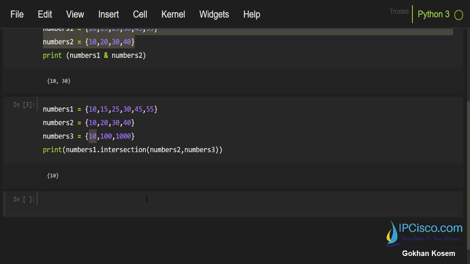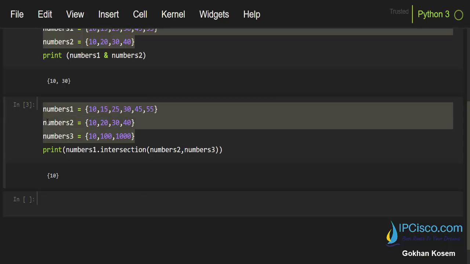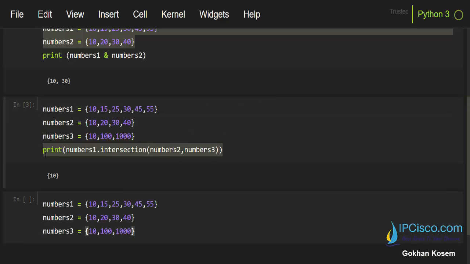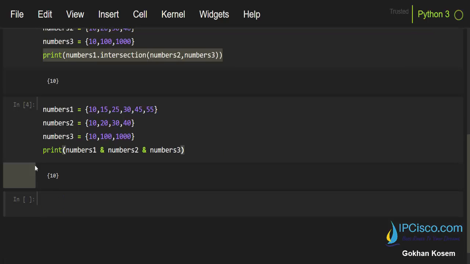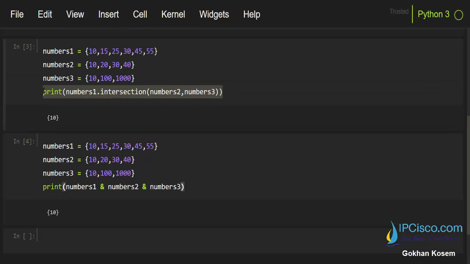And we can also use the AND operator to do the same thing, and for this I will show you again. Let me use this one again, numbers 1 and numbers 2 and numbers 3. Do not forget to delete this round parenthesis, and as you can see the output is 10 again. These two lines do the same thing.